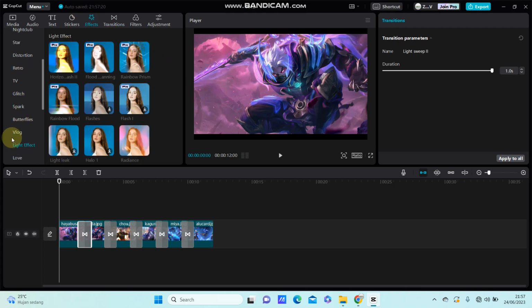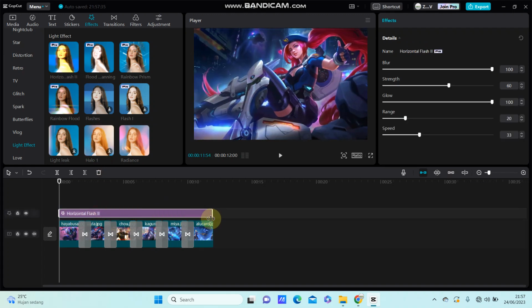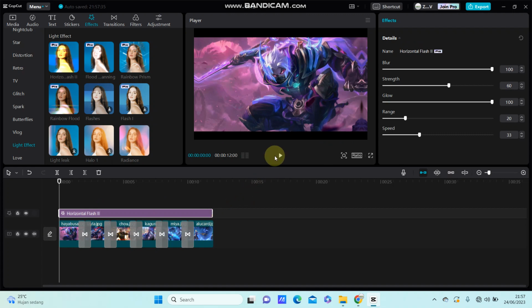Select effect, select light effect 2, and select horizontal place to the track, but it is pro effect. The join properties to be able to use this effect and for the final effect you have on your video.